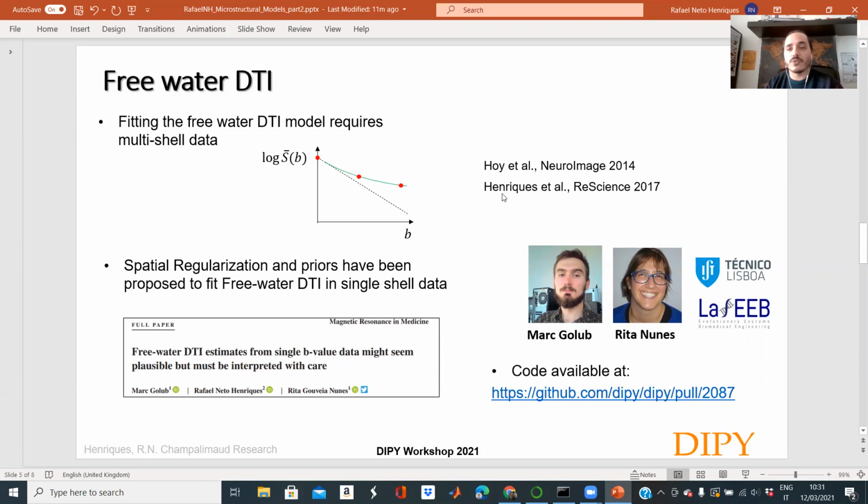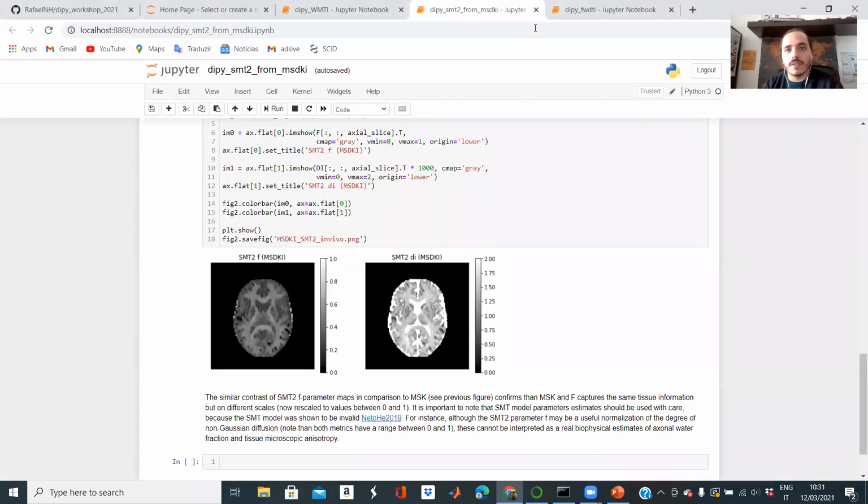Here, I'm showing the implementation for multi-shell data, which should provide more accurate estimates. Okay, so I will show it here in the tutorial. Here it is.